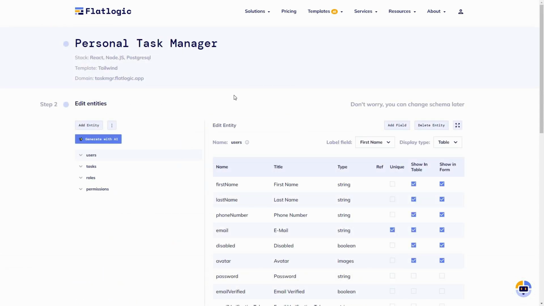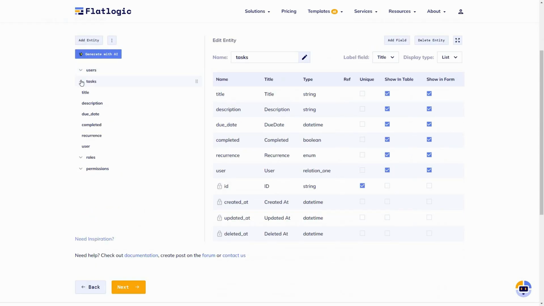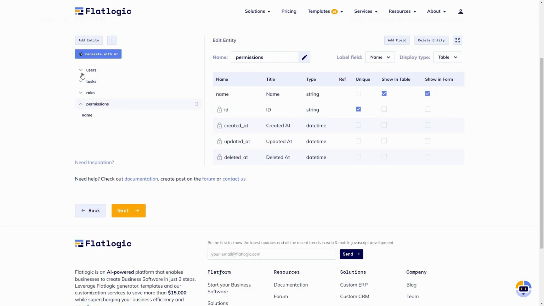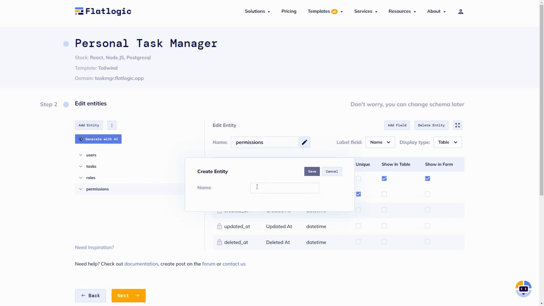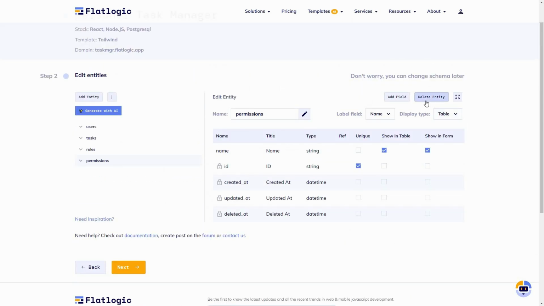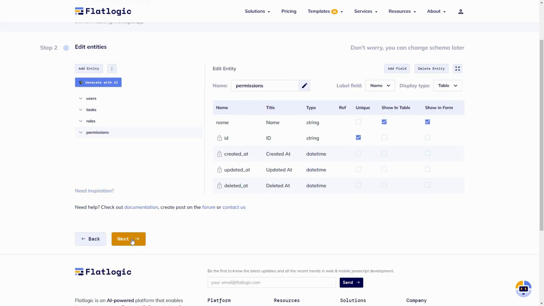Okay, so the AI has created the data model for my application, and on top you can see some details: the name of the application, the stack that is used, the template, domain, and here's the data model. You can see all the user details, the task, the roles, as well as the permissions. From here you can also add an entity. You just have to provide the name and then you can add that. You can add more fields if you want. You can change the field type. You can also delete a certain entity if you want. You can also go to full screen. But if I feel like the data model is up to the mark, I can just click on next.